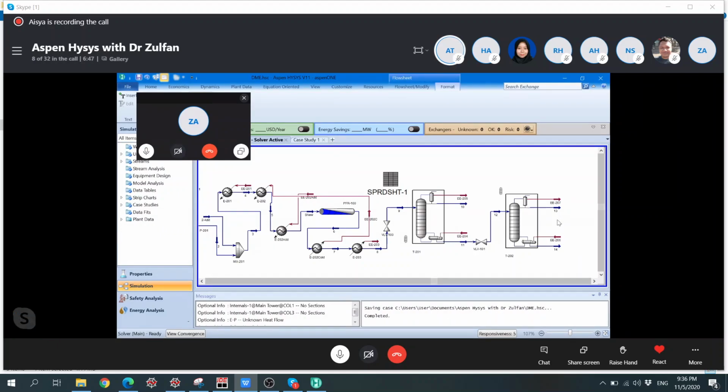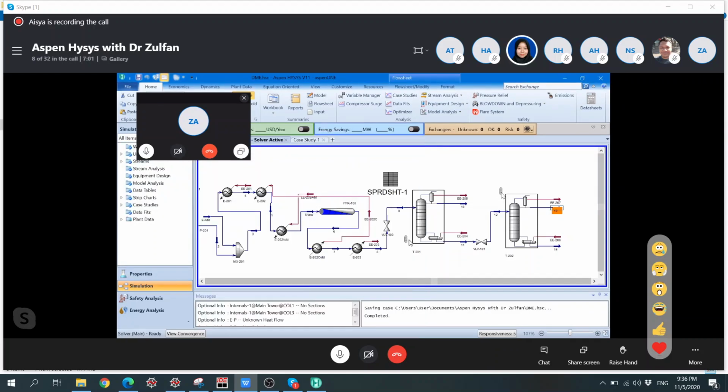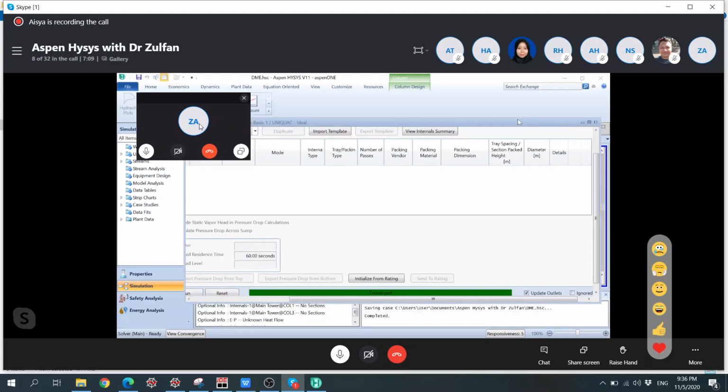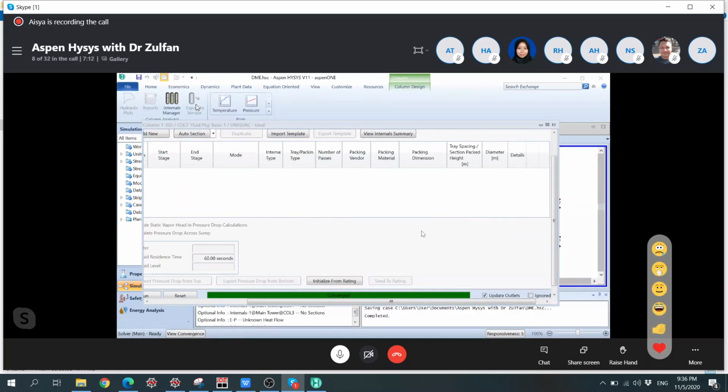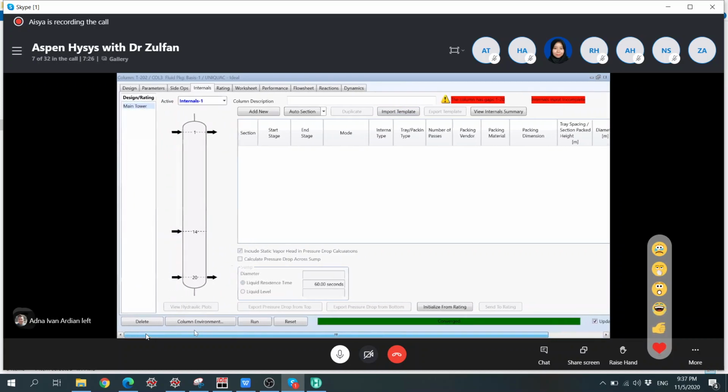So I think I promised last time that we will look into details on this column. Before we go to the recycle, can you see there's a small icon? This one here. Can you please click on that? Can you remove that window? Okay, thank you. Can you make this a little bit bigger? Can you go to the left a little bit? Yeah, that's enough.